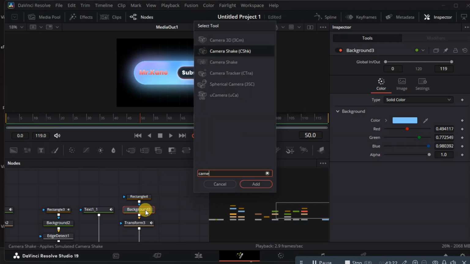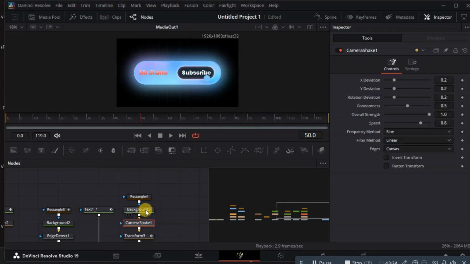Let's add some camera shake so that when it clicks on it, it shakes a bit. So we just play around with the speed of the camera shake like that.